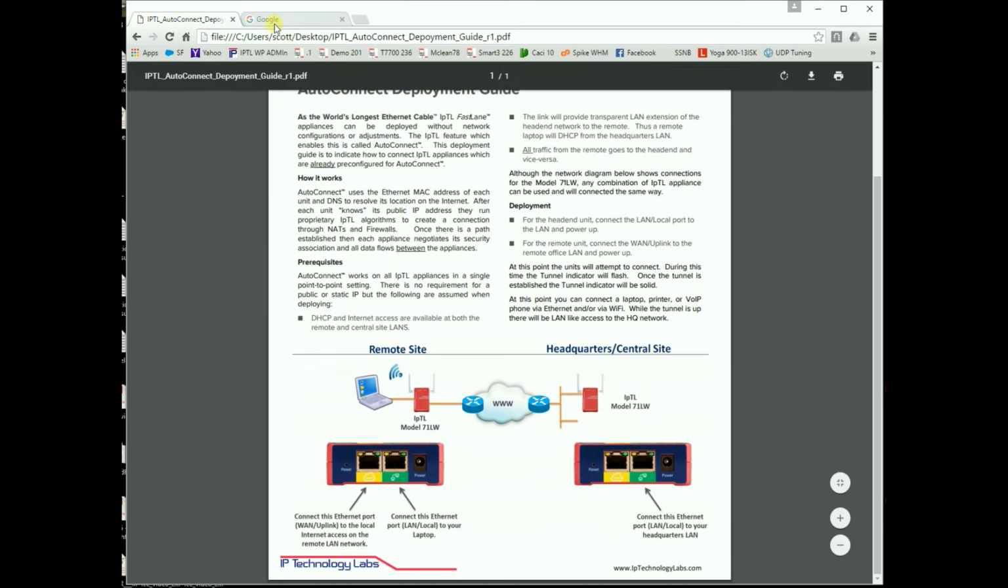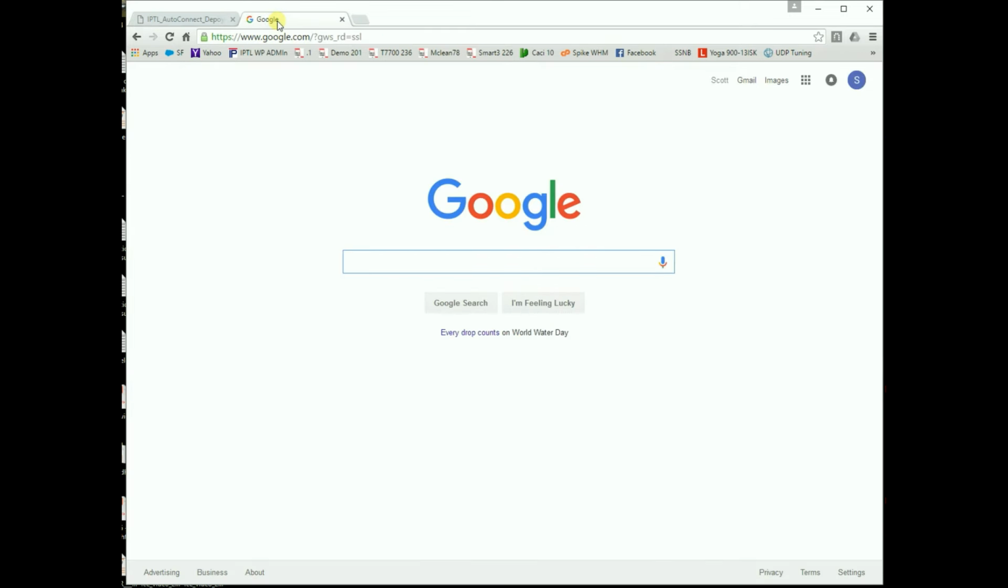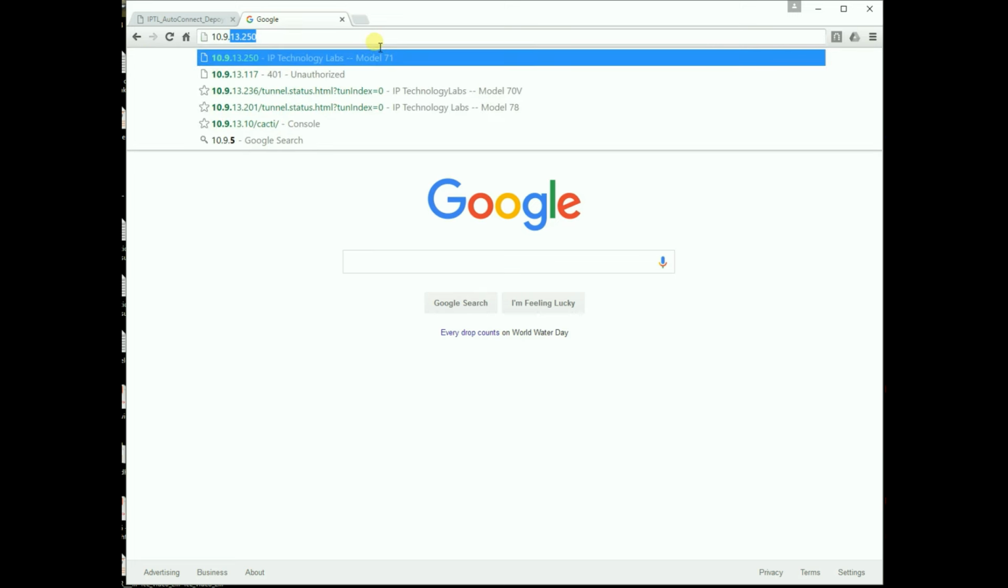So now at this point, we're going to go and actually show you how to configure the unit. So I already have IP access to a Model 71 on my network. If you don't have the ability yet to connect up either through Ethernet or Wi-Fi to your 71, there's a previous video that's going to be easier for you to go through to get that set up and then come back to this video.